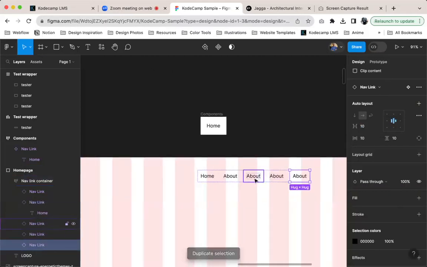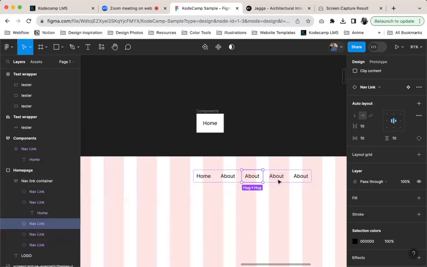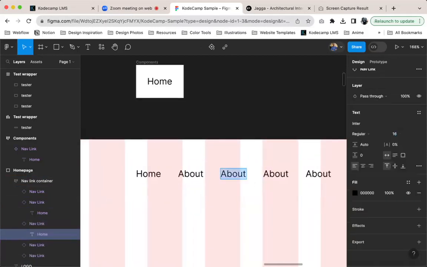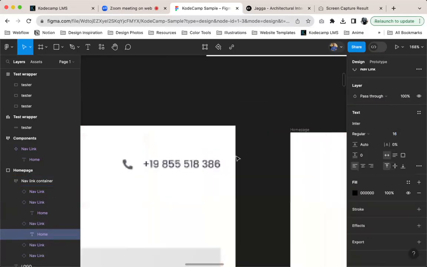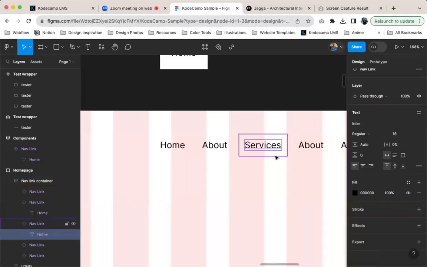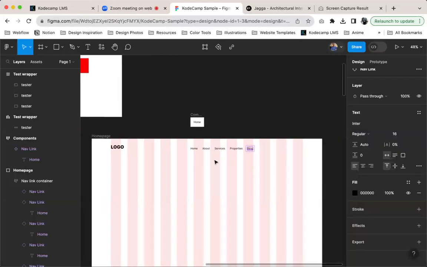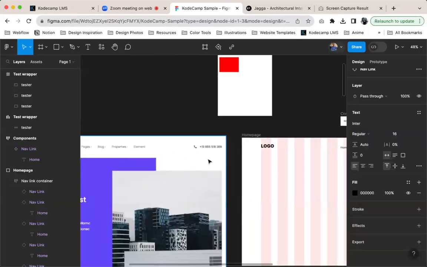I don't have to worry about spacing. I know that the space between each and every one of them is 10. That's because of auto layout. So I go ahead to edit this. Let's call this services. What else do we have there? Properties and blog. So these are not yet properly aligned, but I would adjust that soon.